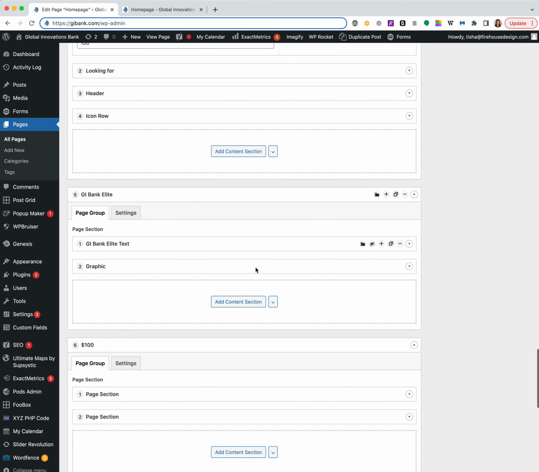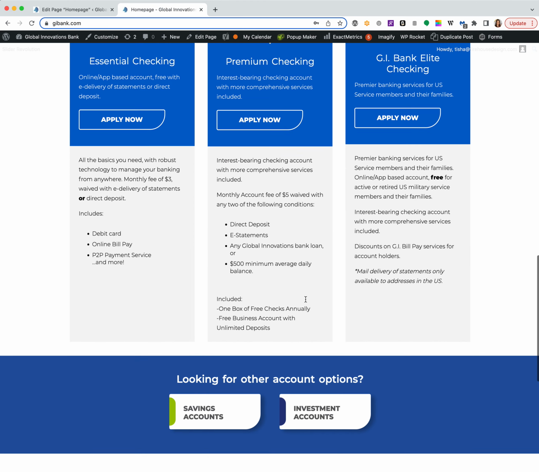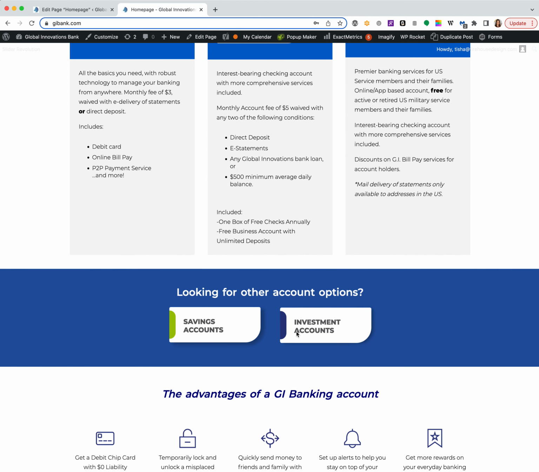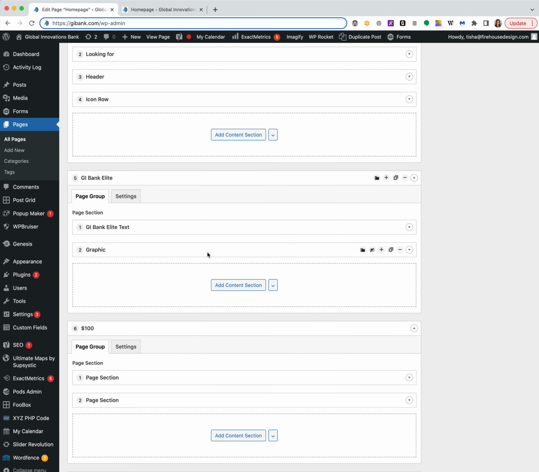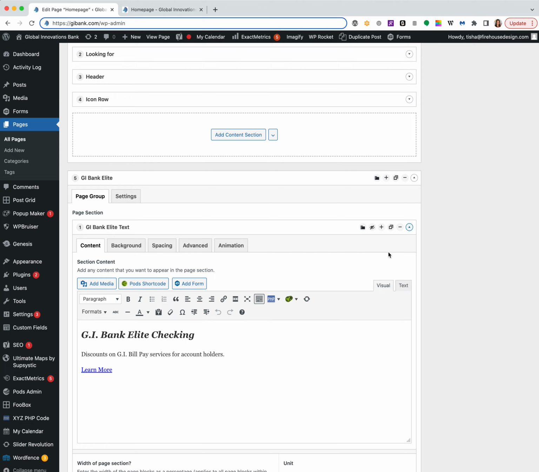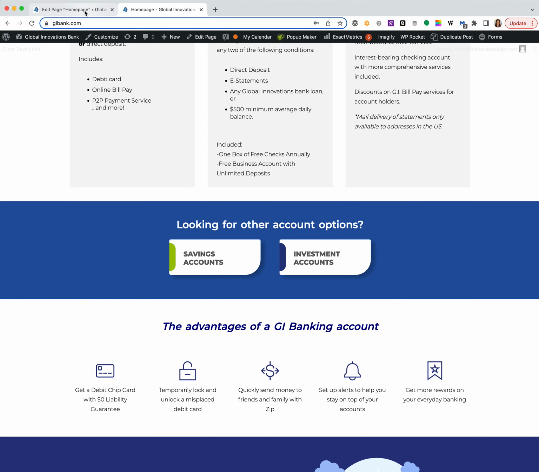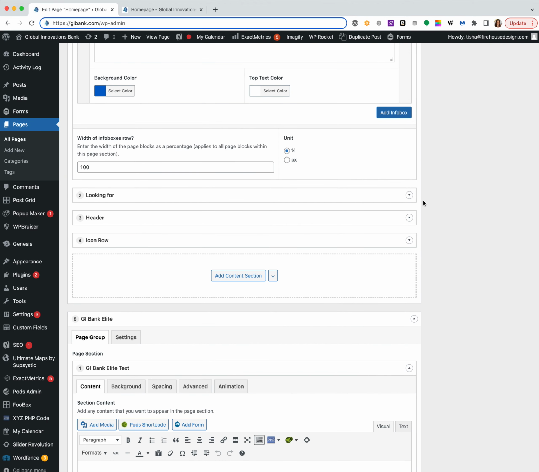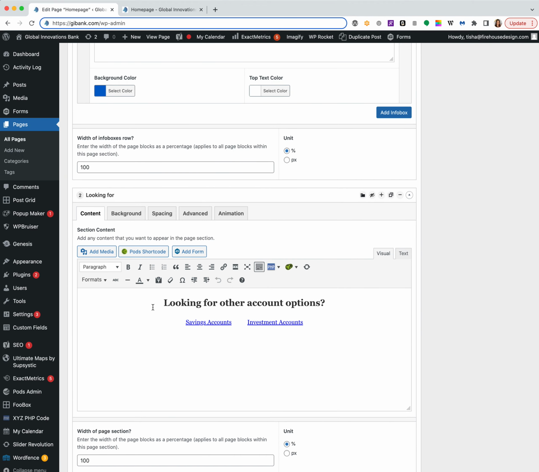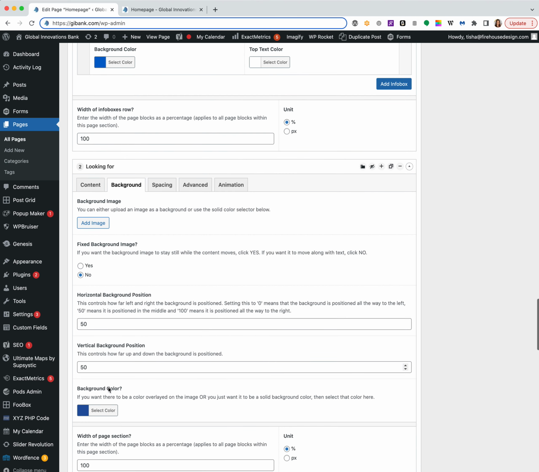Next, if we go further down the page, let's go on down here. Other account options. And so again, a blue band, it's got 2 buttons in it. Whoops, I think I skipped a section. Yeah, I did. Let's go back just a little bit here. Oh, here it is. So this is looking for other account options, and it has 2 links, savings accounts and investment accounts. And if we look here, the background color is blue on that section.